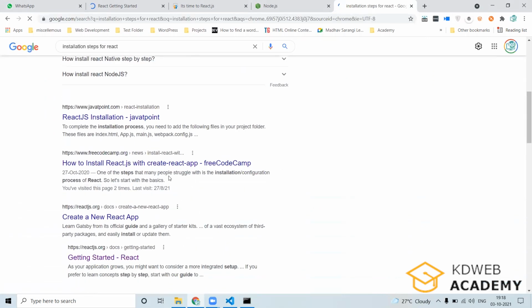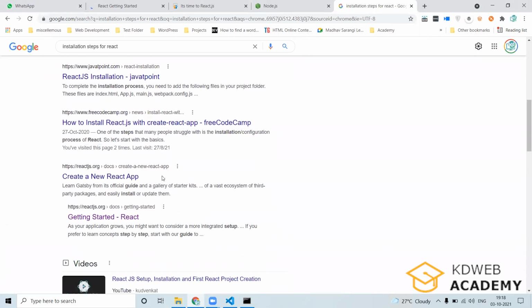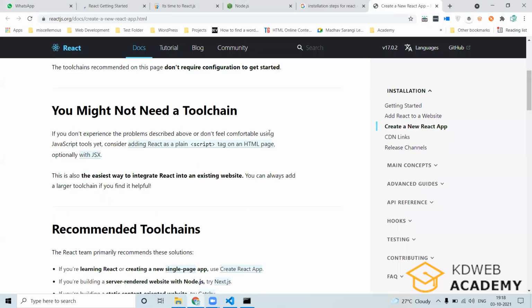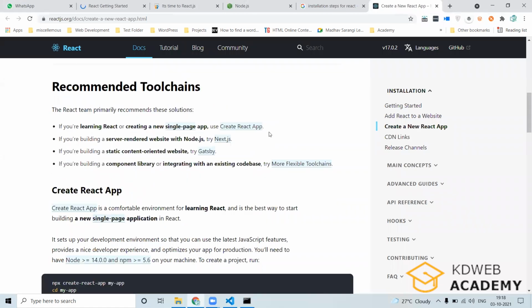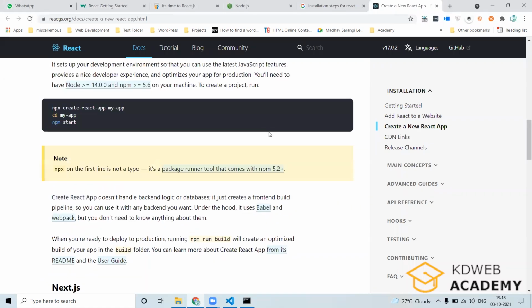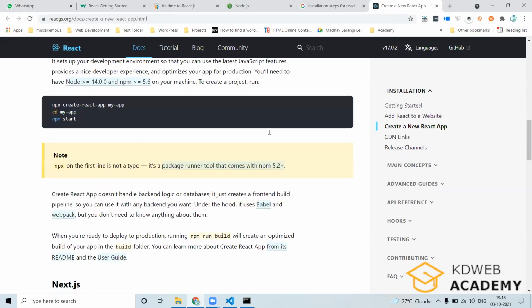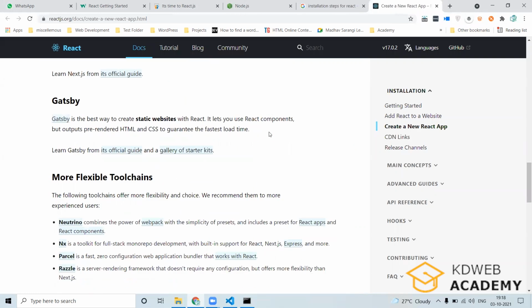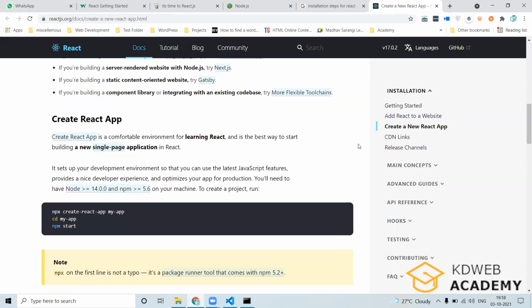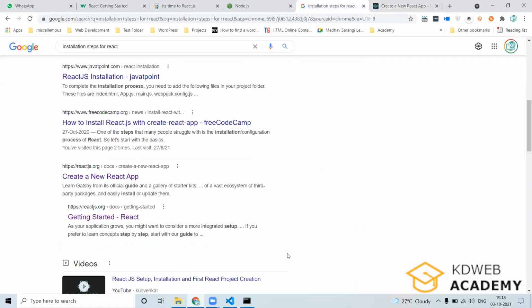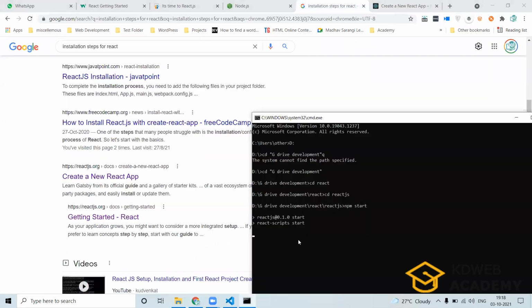Followed one of the steps. Official site. This is our official site for ReactJS. Meanwhile, you can try the installation steps until it is executing.